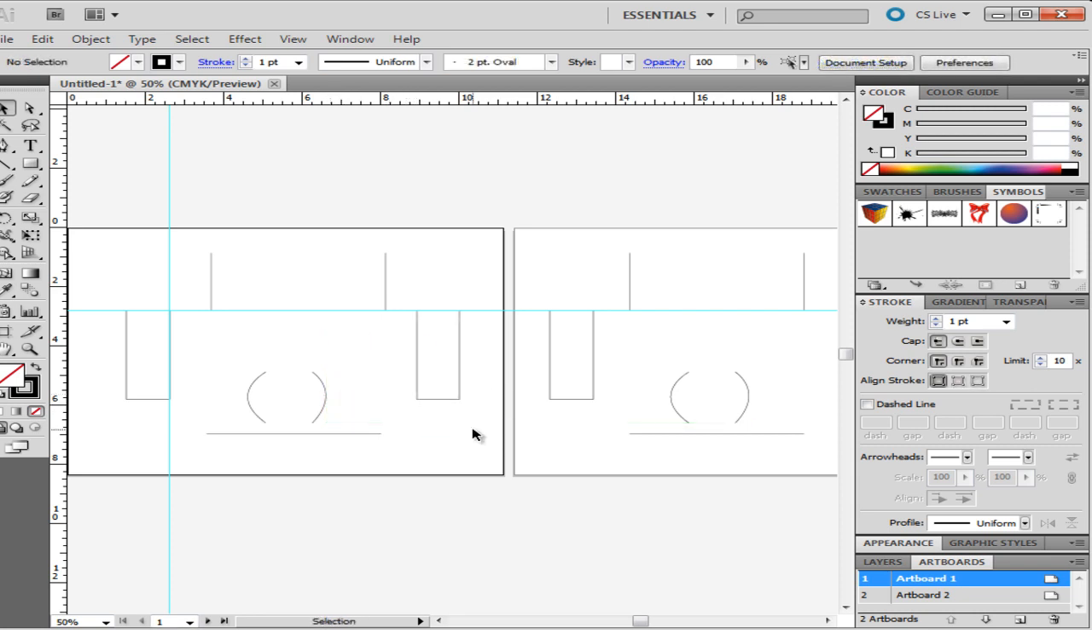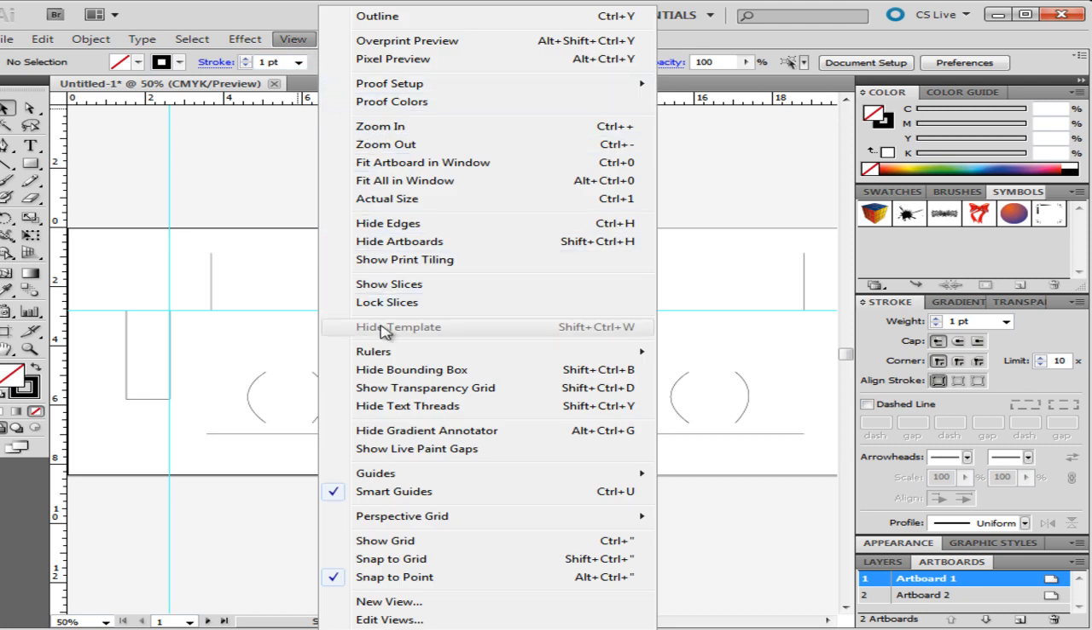Apart from this, you can even work on a grid to know the exact measurement of your drawings. To enable a grid, go to the View panel on the top and select the Show Grid option.